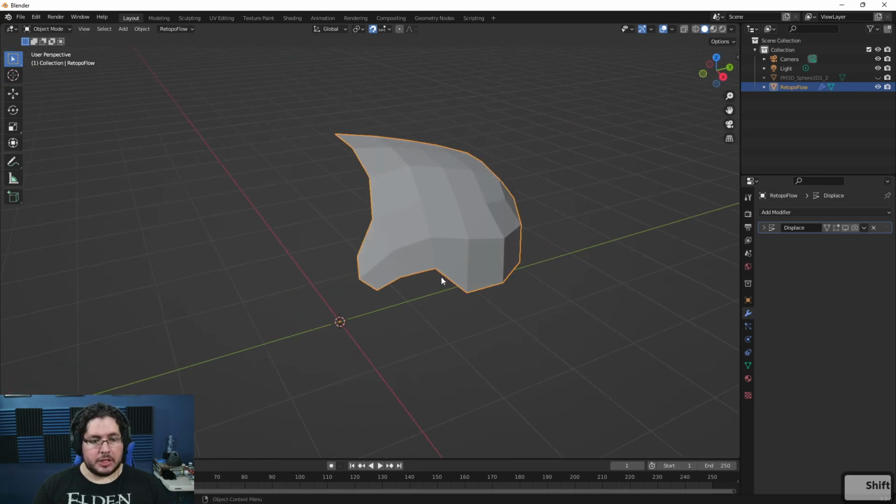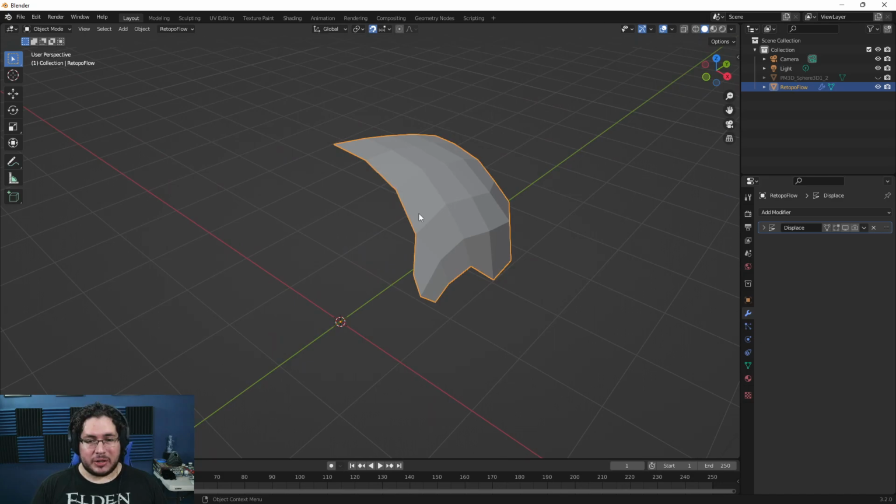Some of you guys might tell me in the comments if I'm messing up, because I'm also quite new to Blender. I've been using it for very little time, but again, it's quite nice.